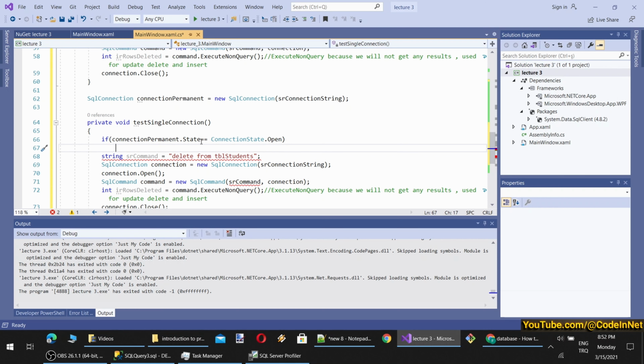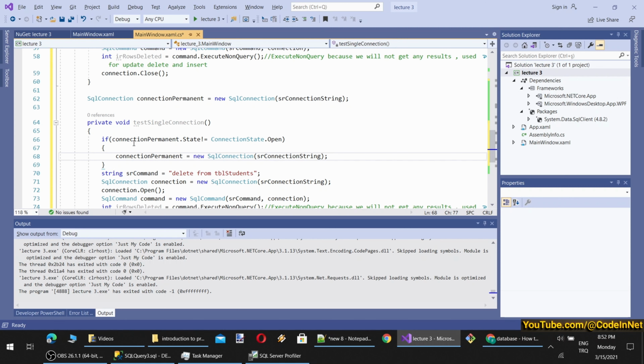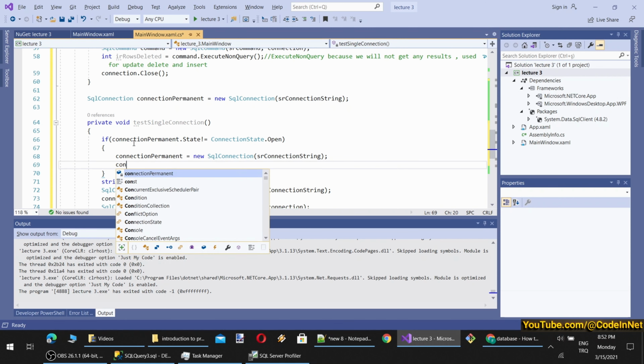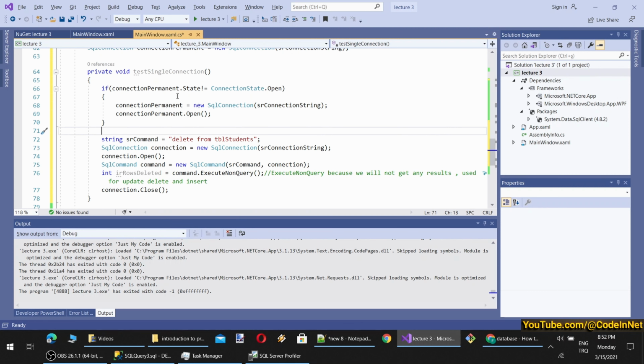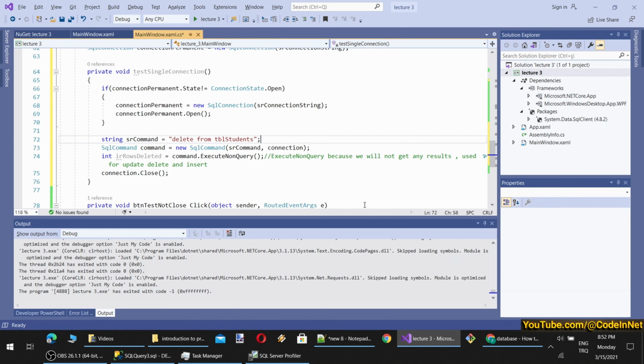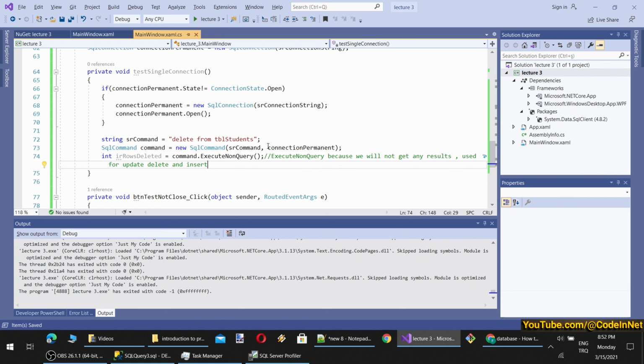And if it is not equal to open, what we are going to do is we will define a new connection instance and connection permanent dot open. Okay, so this should solve our initialization problem. I have the connection, I have opened it, then I can use connection permanent here and I will leave it open. However, I won't be opening it all the time.